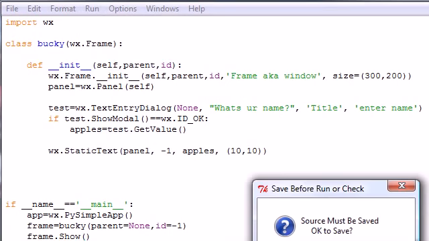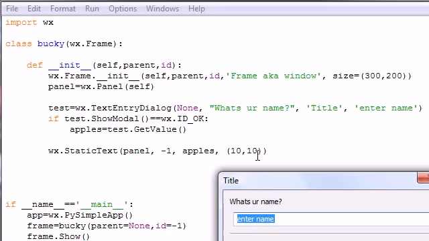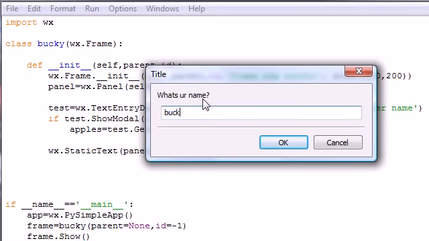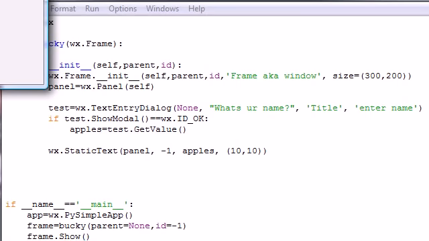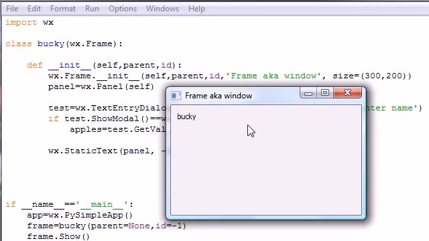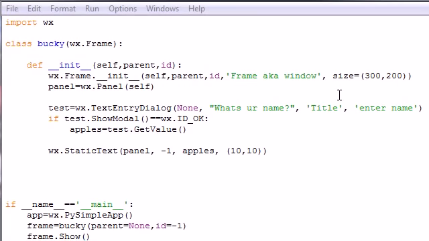So let's go ahead and run this, save it, of course. What is your name? Bucky, okay? Bucky right there in our frame. Bam, bam, wham, thank you ma'am. It's working perfect. So let me explain to you guys one last time what we just did.